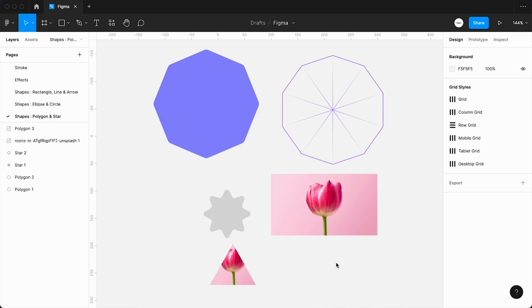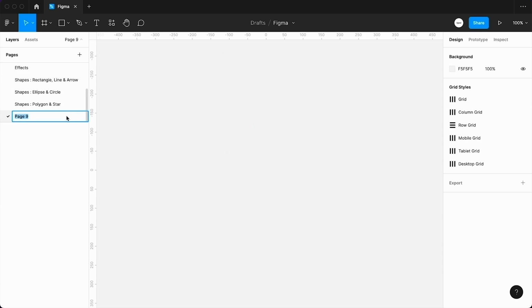Thank you. Hi there, welcome back. In this lecture, we will see how the alignment tool works in Figma. Before exploring the alignment tool, I will create a new page and rename this page Alignment Tools.